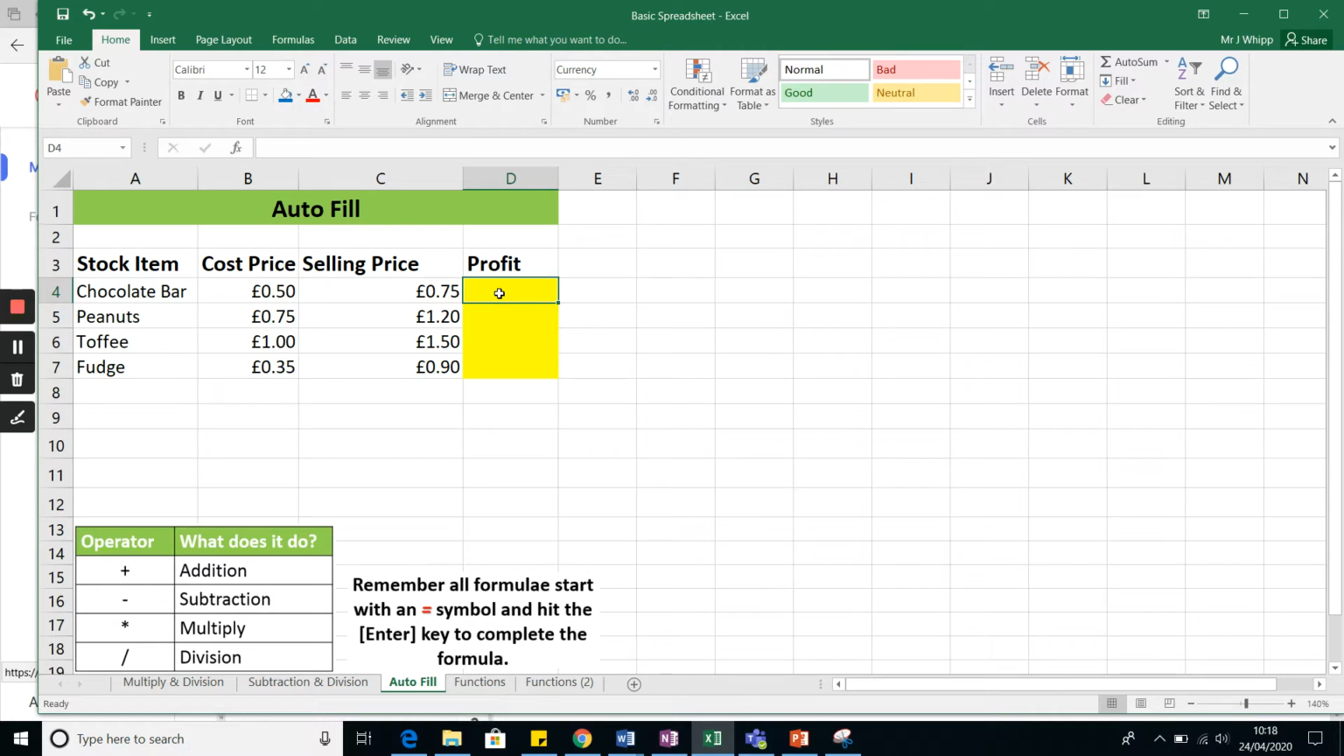So each formula begins with equals, click in the first cell and subtract the second cell, and then press enter. And there we have our answer. But in order to do all three, we don't have to type out each formula in each cell.